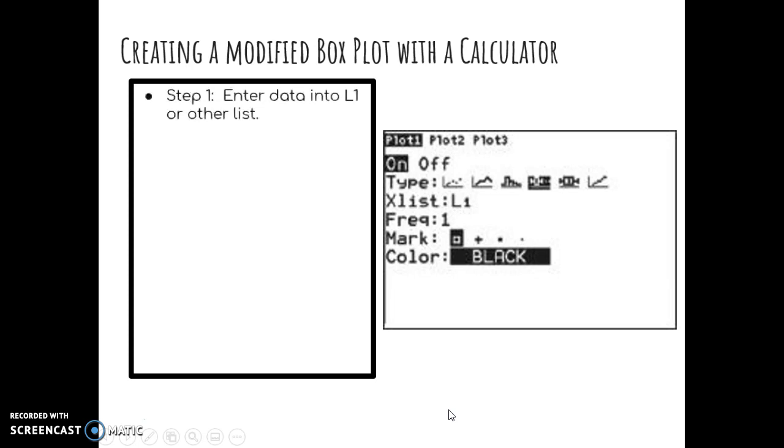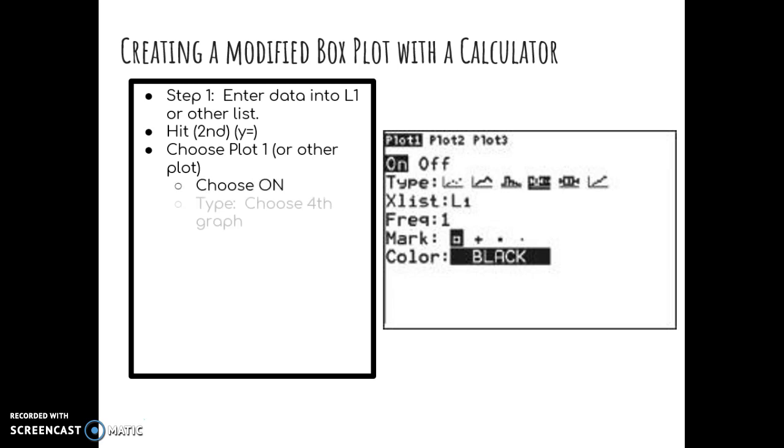So first things first, you want to put your data into L1 or another list. So stat, enter, put the data in. We're going to go to stat plot just like we did with the other box plot and hit second y equals. You're going to choose plot 1 or whatever plot you want to choose to create your modified box plot. Make sure we choose on. Under type, this is what's going to be different.